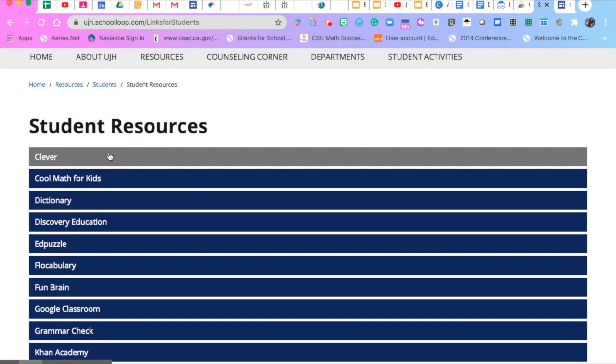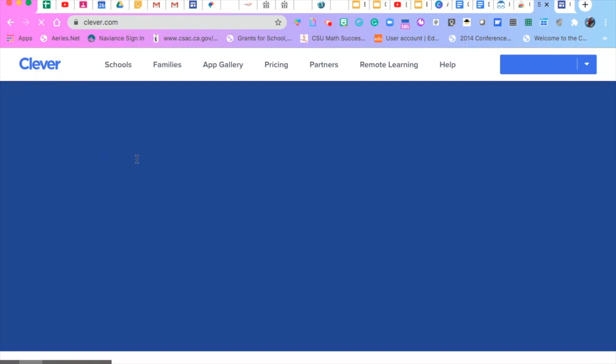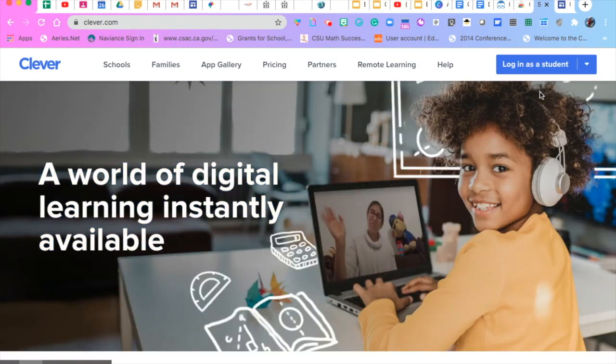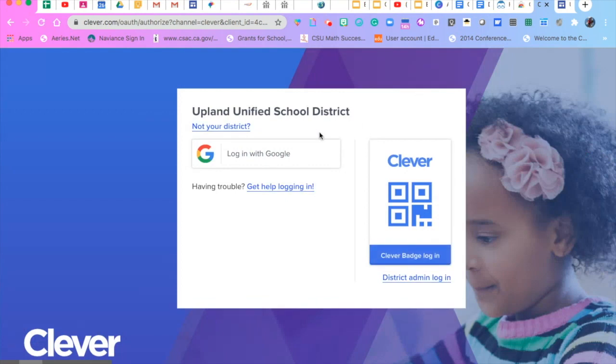So you're going to go to the first one. The first bar is Clever. That's where you're going to start. You're going to log in as a student, and it's going to prompt you to log in with Google. So that's how you know you're on the right one. It says Upland Unified School District.